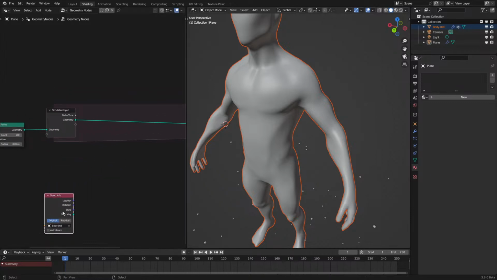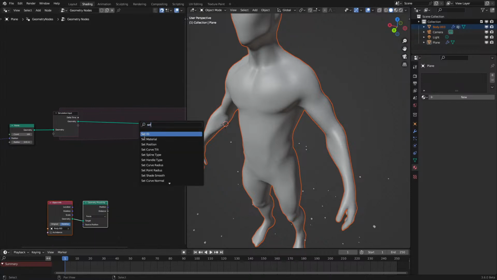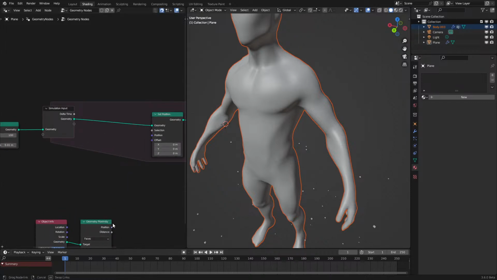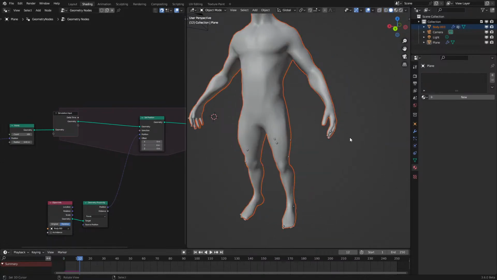So in this case, we need to get the body part in here and get the geometry proximity. And let's see, grid snapping, I need that on. So in this case, I'm going to use a set position node. The position will be just that. So here we have the particles stuck to the surface, which is good.